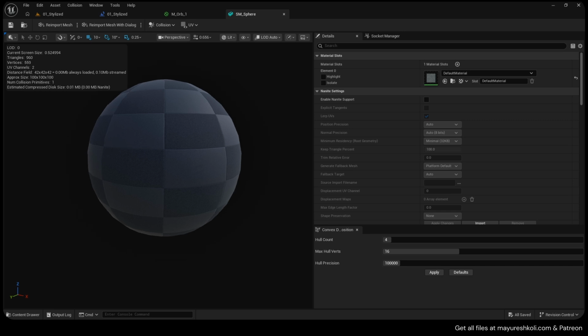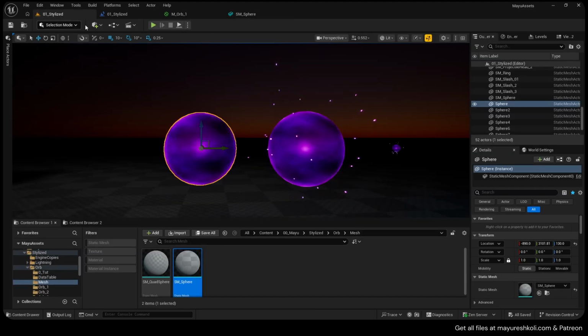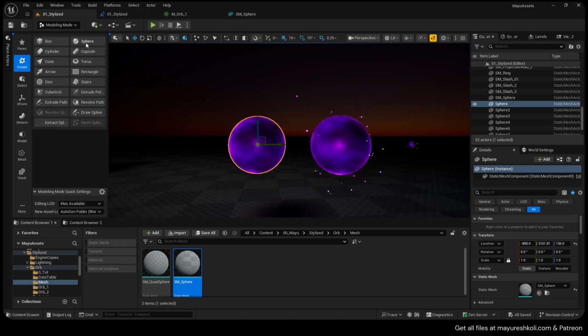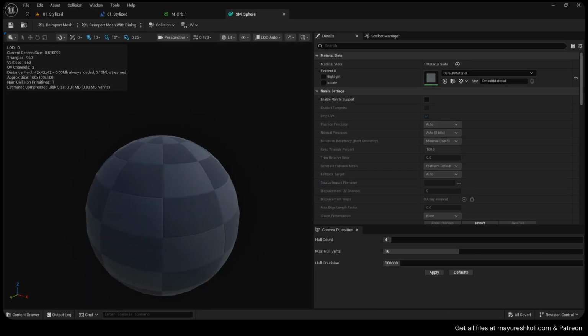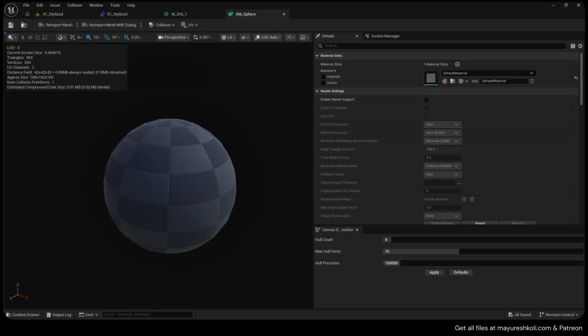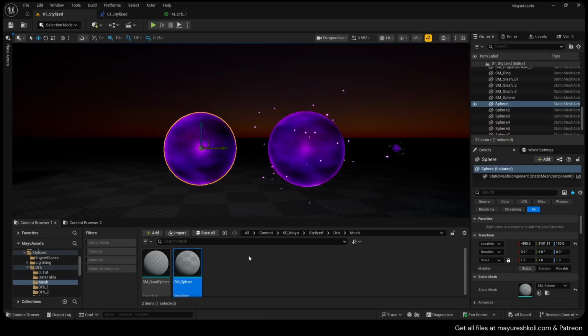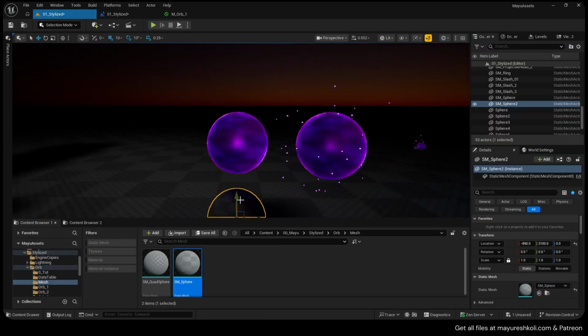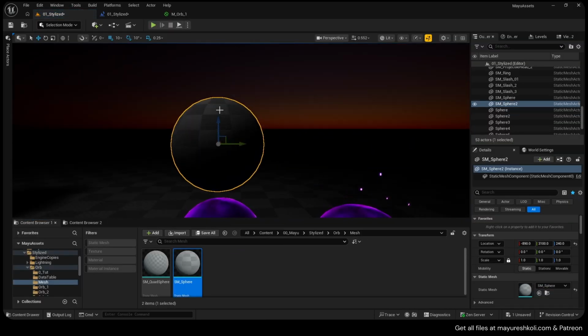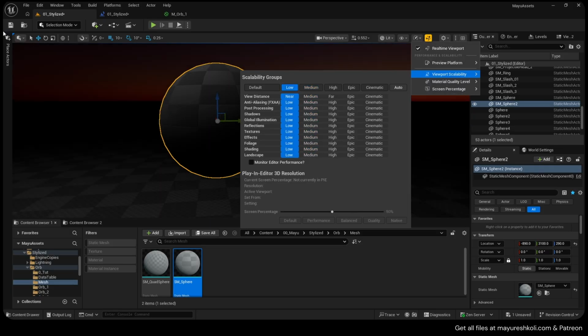Okay. First thing you will need is a sphere, which you could basically just go in here, go to modeling tools, and create around here. But I have created one in Blender and imported it. It's just a basic UV sphere. Once it's done, you could basically just drag it in here like this. For the time being, let's go to the low option.